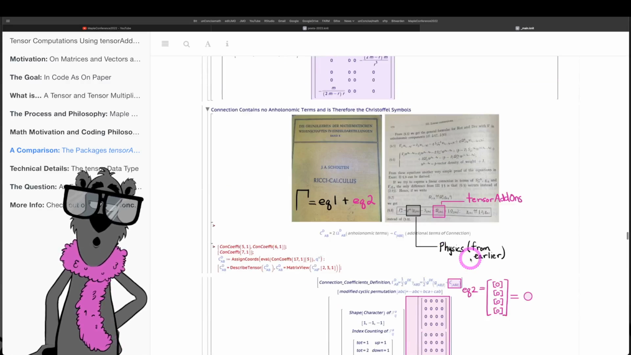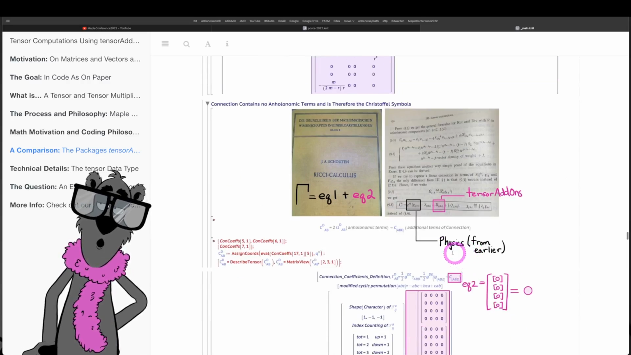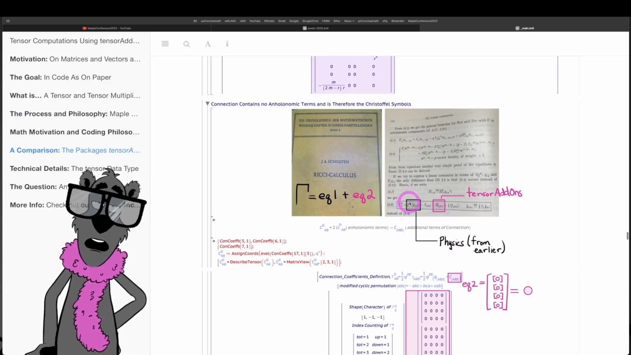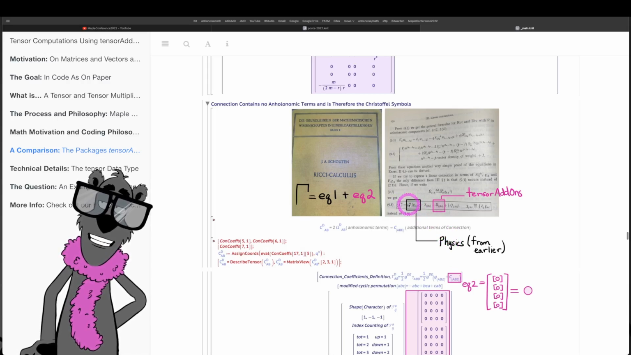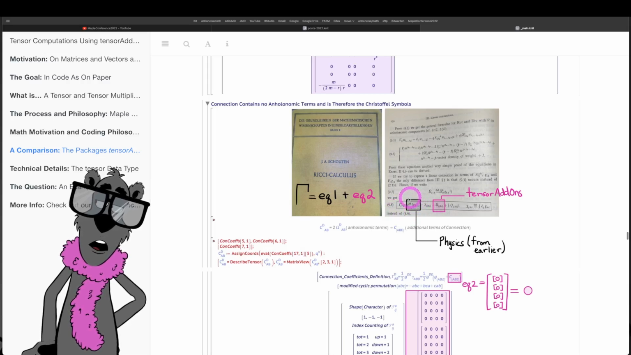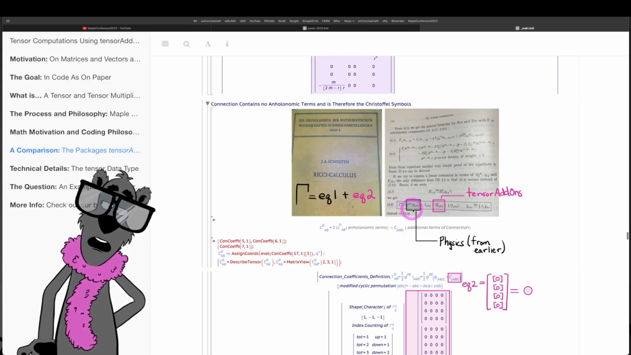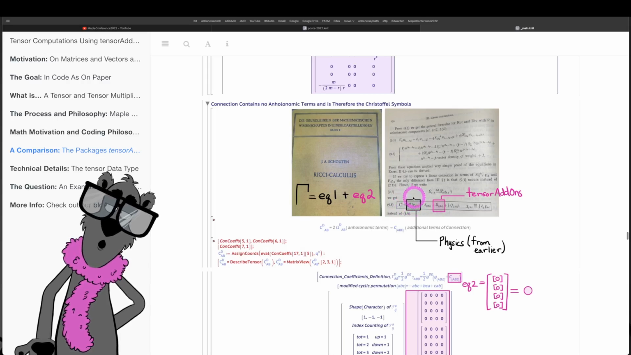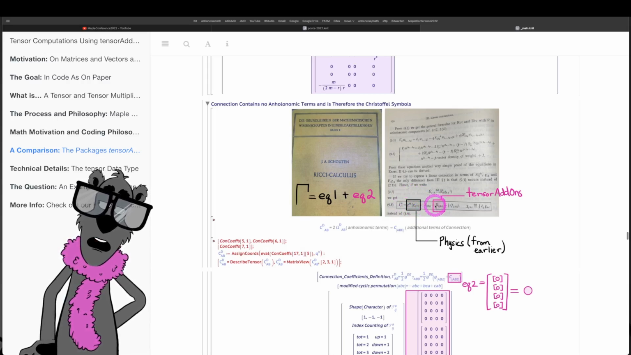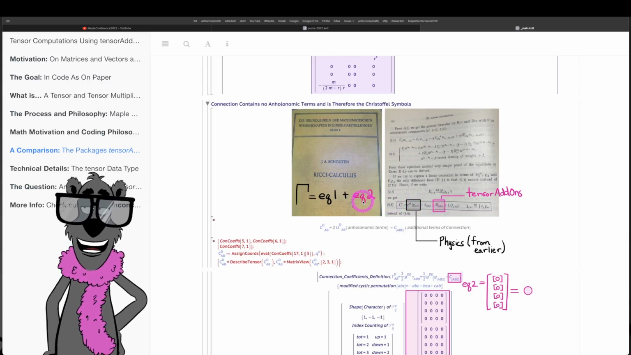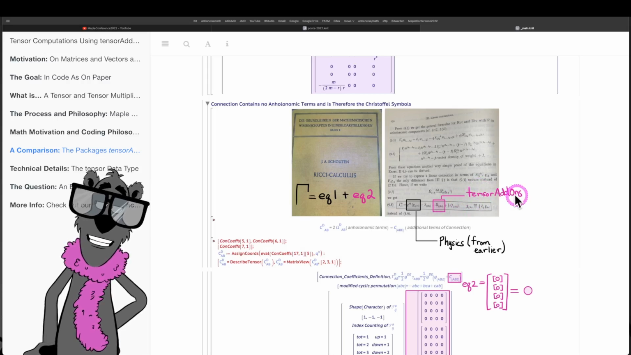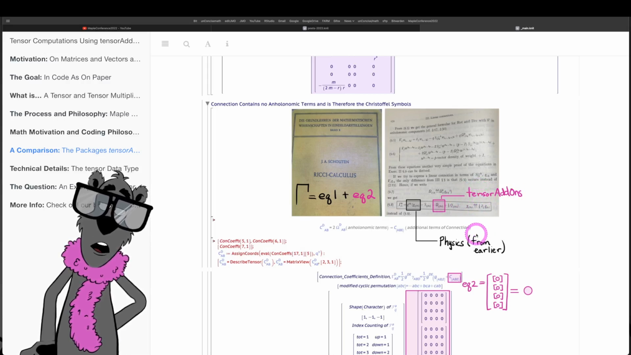Okay, I do want to point out something that I worry a little bit about with the physics package: from the literature, the connection coefficients are essentially like the Christoffel symbols of the second kind, but there are also some additional terms, possibly one other equation, that the tensorAddOns package does account for.